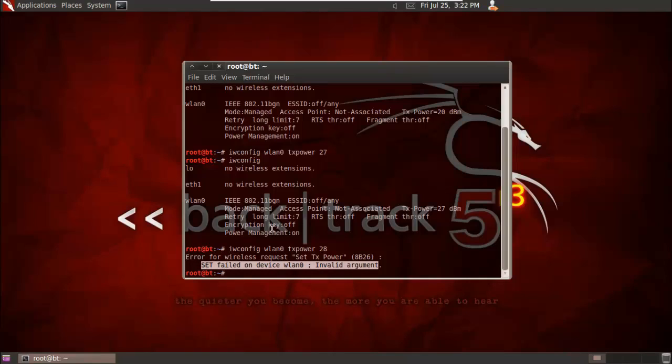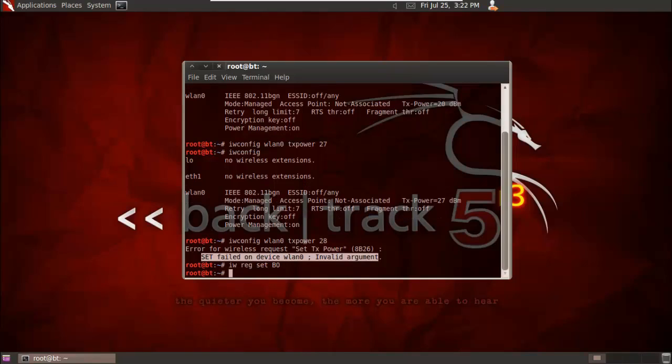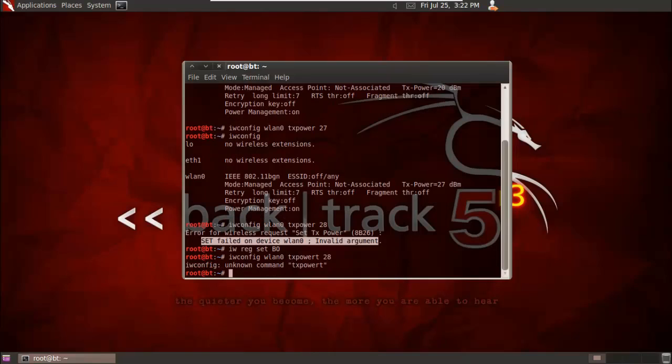Well, let's just tweak it and trick it. I'm going to change the country code to Bolivia. So let's change it with iw reg set, and I'm going to use BO, that is the country code for Bolivia. And then I'm going to use iwconfig wlan0 txpower 28, which I was unable to set in the US country code, and press enter.